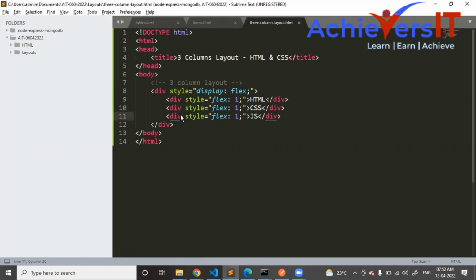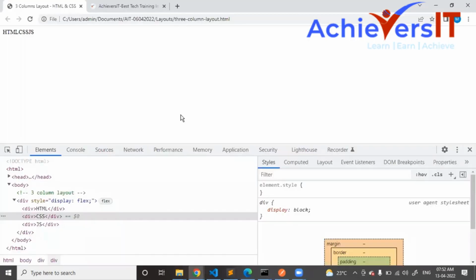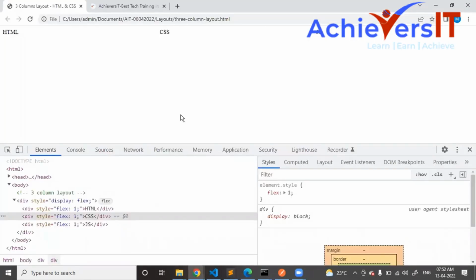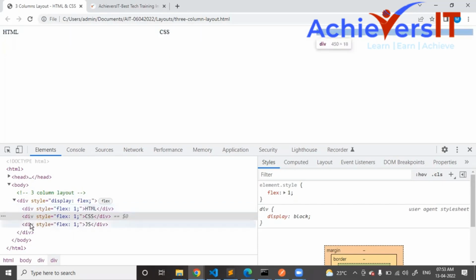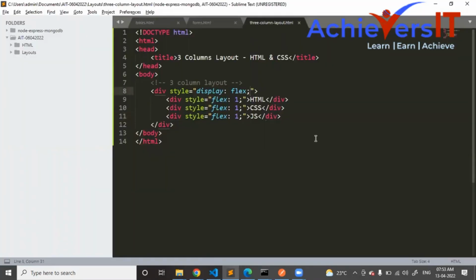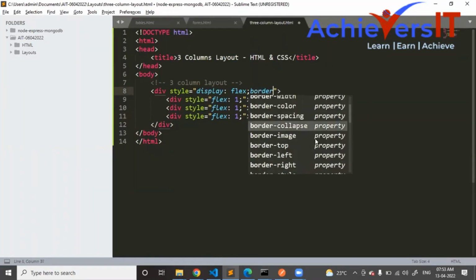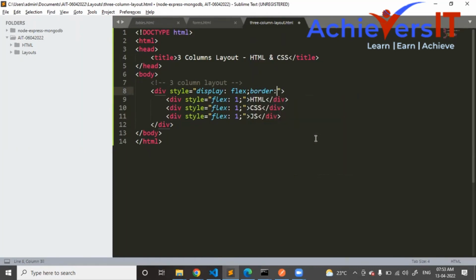After giving flex: 1, guys, listen carefully. If I reload, what happens? All these 3 children equally utilize the parent width properly now. Now there are no white spaces. Properly we have given it for 3 children. Now for a visual purpose, I have given a border for you to understand. Border is a property. Property colon value. Give one space. 1 pixel is the width. Solid is the style of the border.